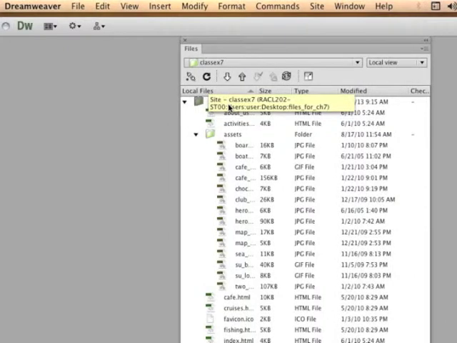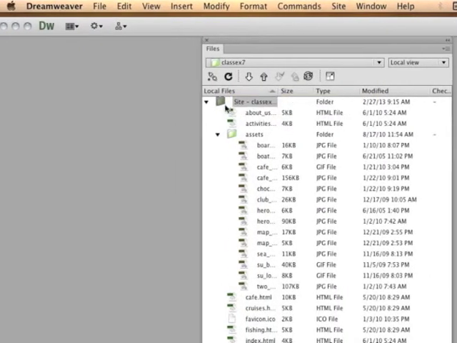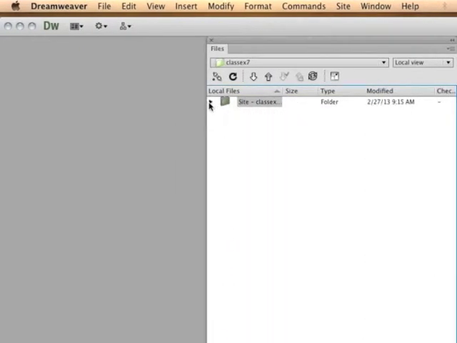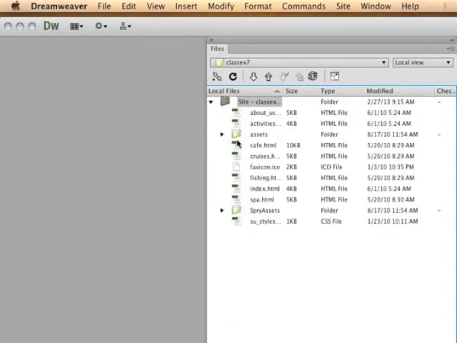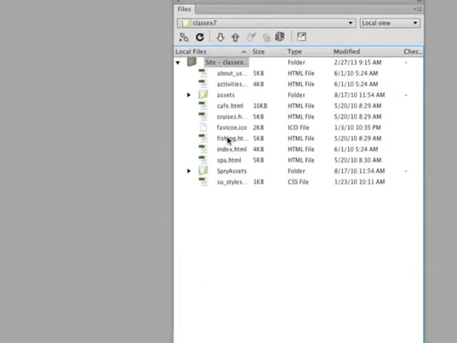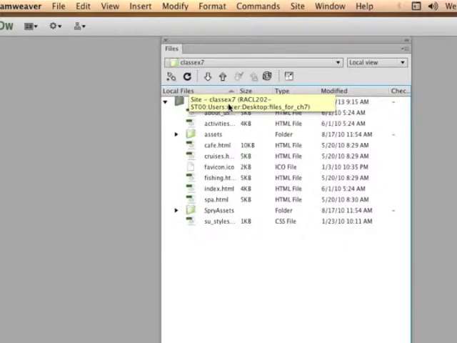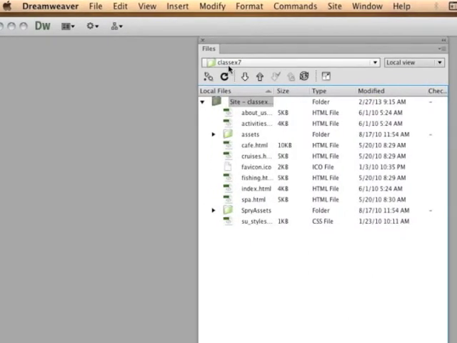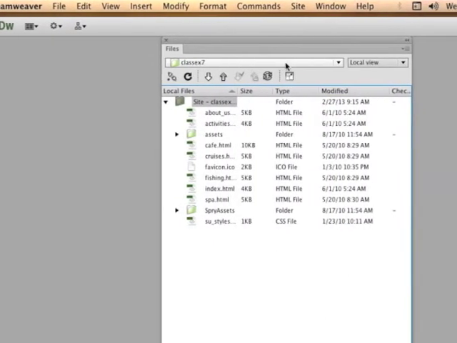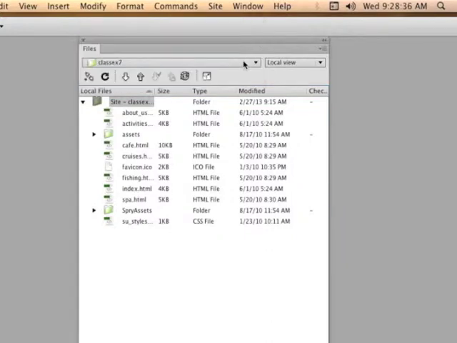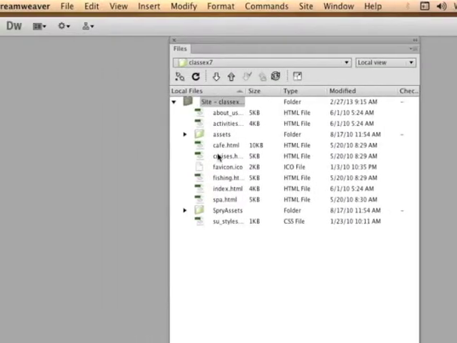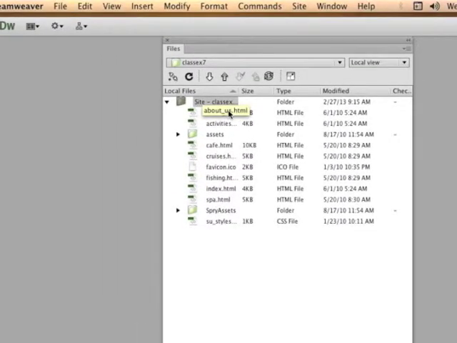This is how it typically should look when you're working in Dreamweaver. The only files you should see in here are your root and anything contained within your root. At this point, you can see a host of files are contained within the root. And it's showing me my root folder here at the top, and in the pop-up I can select different things, but this is the correct view that we should be in.